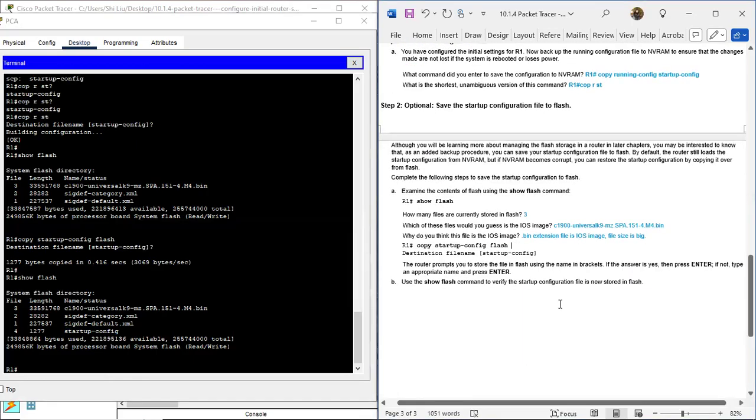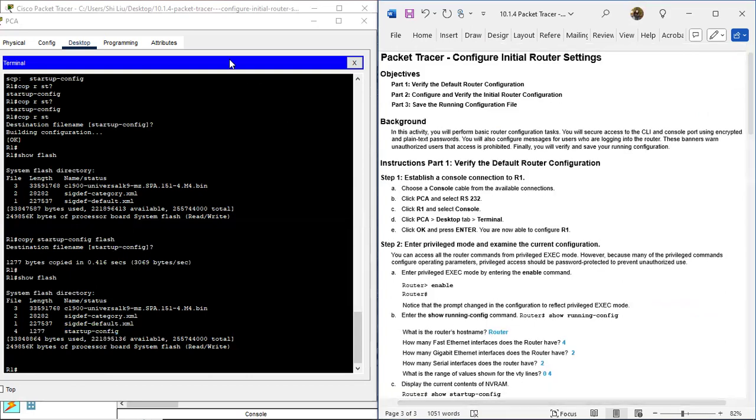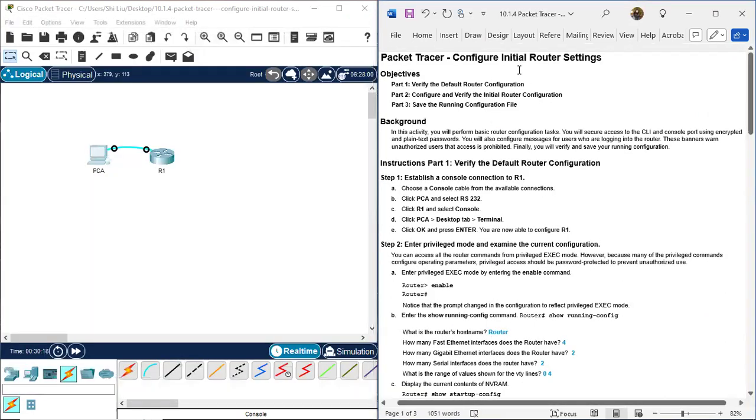All right, so now we've finished our Packet Tracer: configure initial router settings.